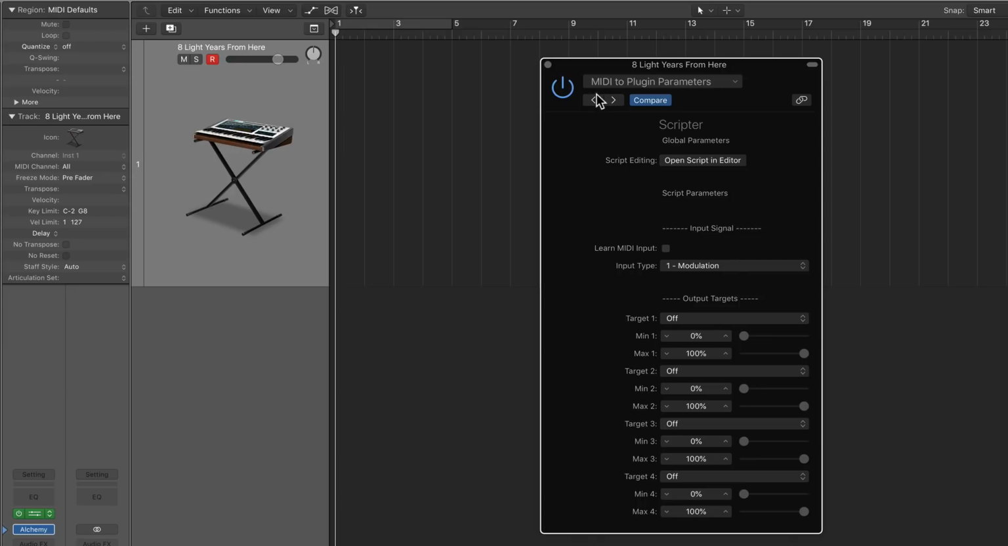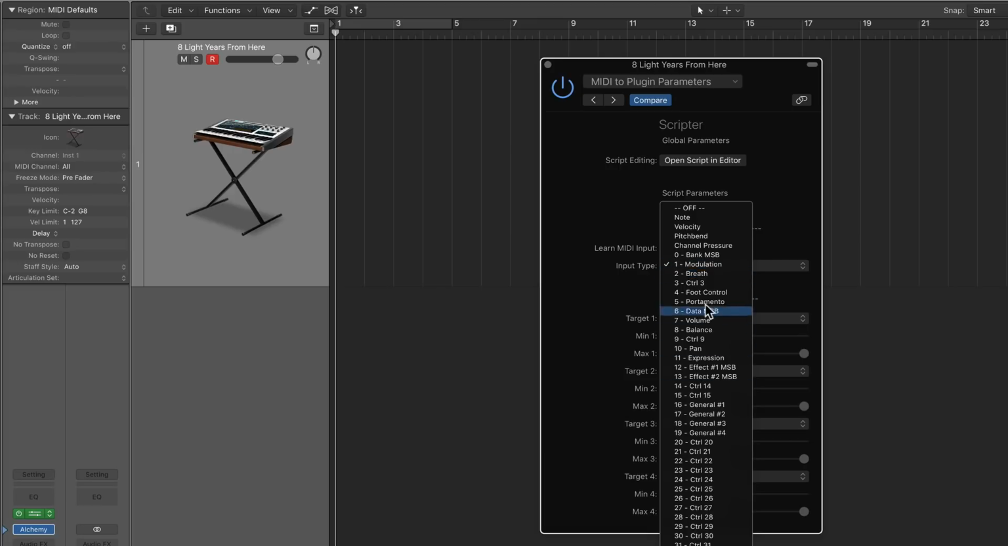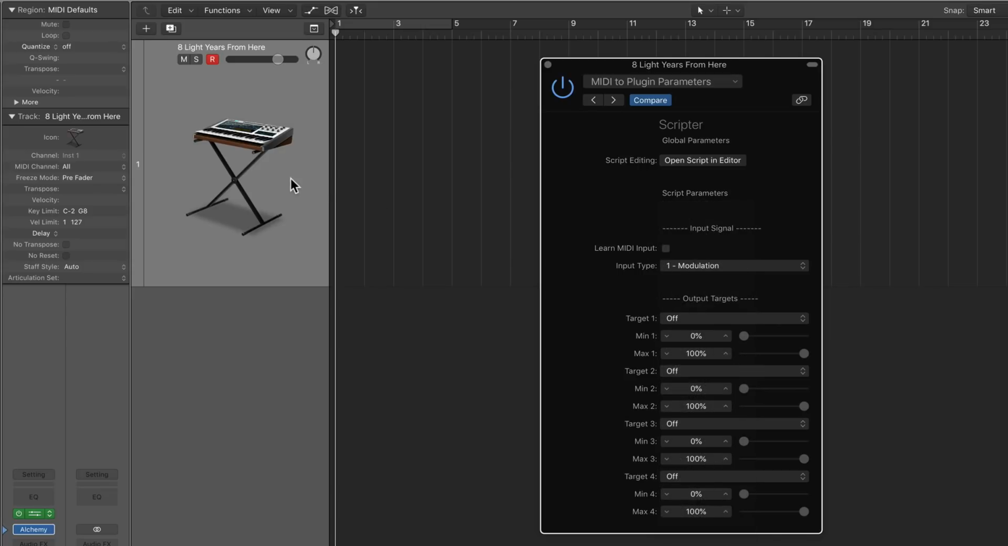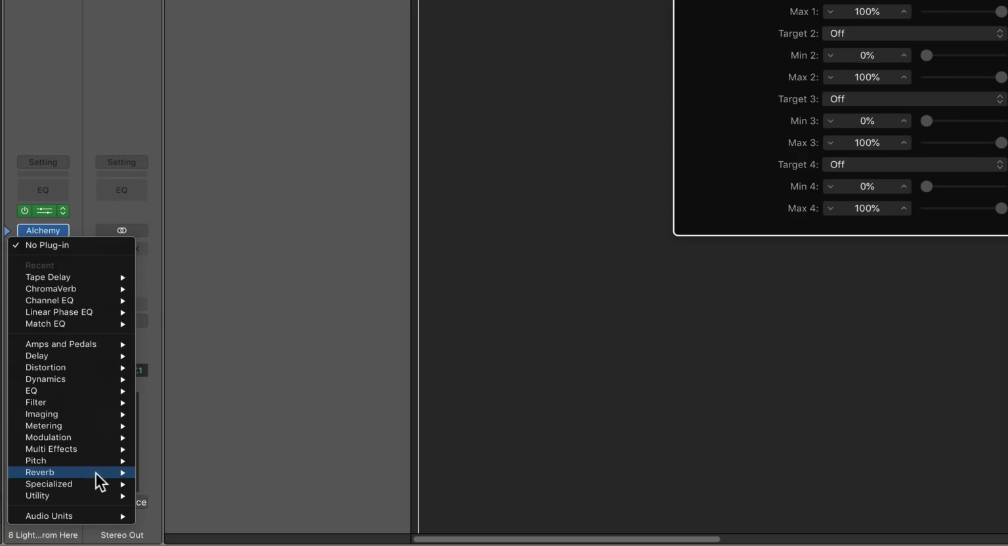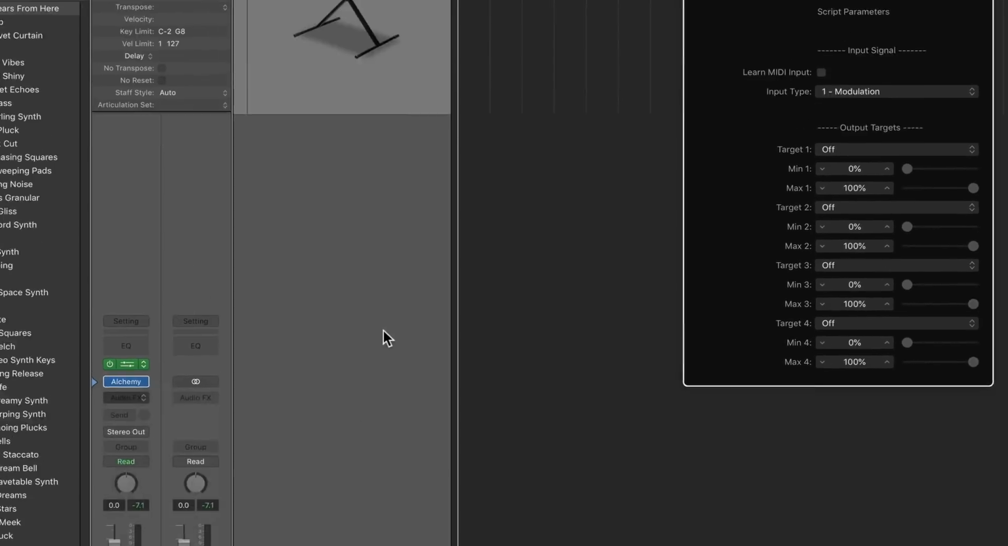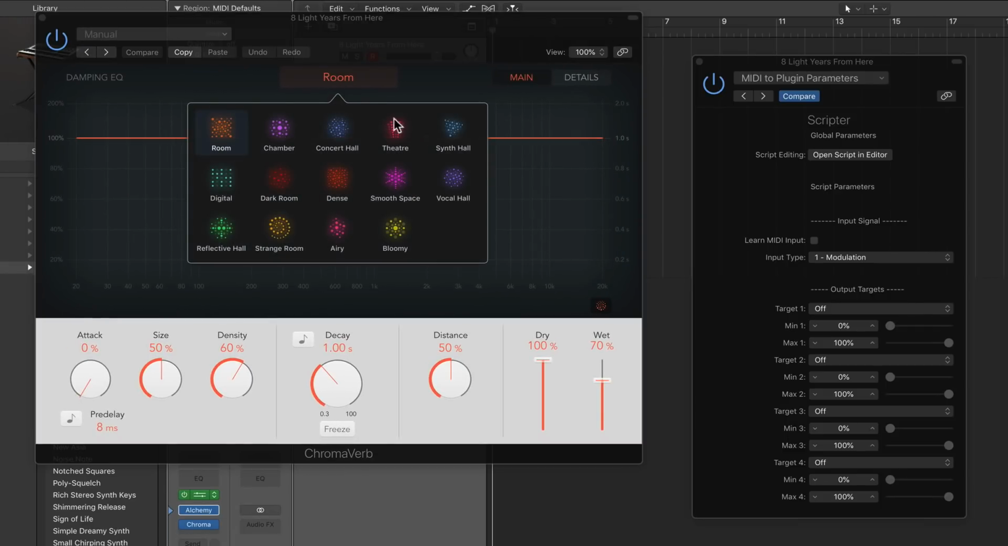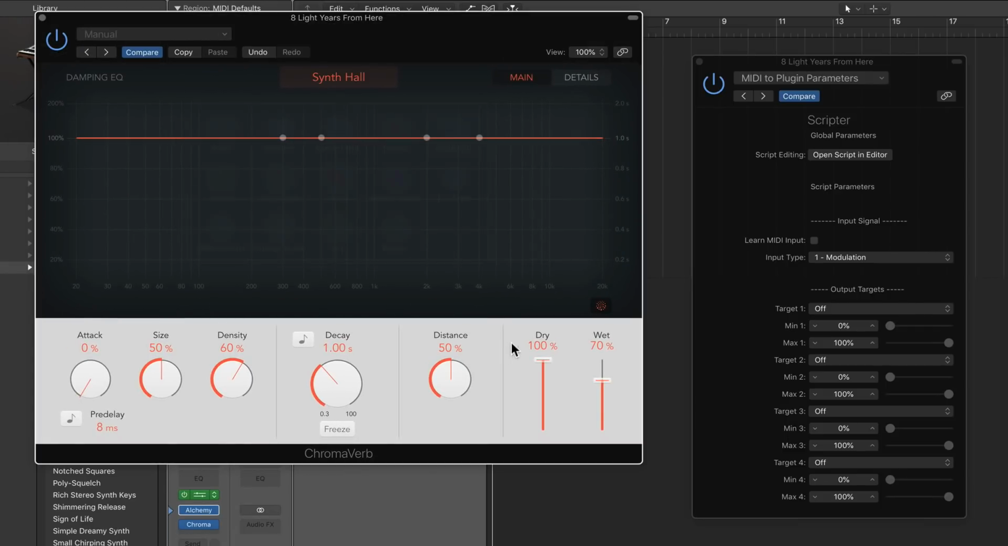So what you can do with this MIDI to plugin parameters effects plugin is you can pair a MIDI continuous controller of your choice to various effects plugins. So I can use my modulation wheel not only to control some of the effects that are already preset in this Alchemy patch, but also some audio effects that I place on the channel strip. So for example, if I throw some reverb on here, I'll just go with the ChromaVerb here, and I'll choose the synth hall. What I can do is pair the modulation wheel to a target.